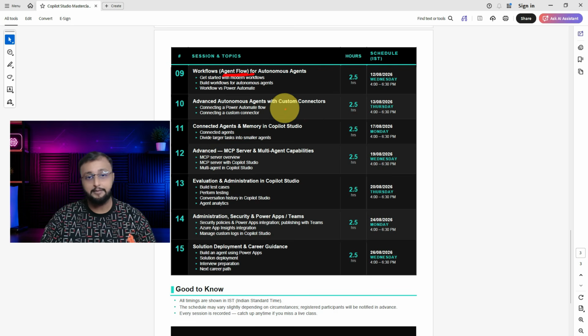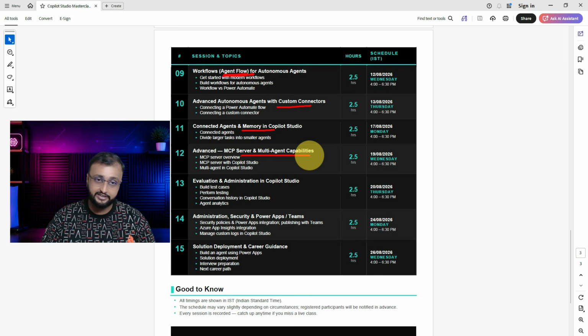Then we will be talking about custom connectors, custom APIs, and memory in the Copilot Studio agent. What are the different model changes you can make over there? Advanced MCP server, multi-agent capability. When you have a larger scale of business processes and you want to divide and conquer and design a specific agent for a specific purpose, you can go with multi-agent capability. We'll talk about that as well in depth.